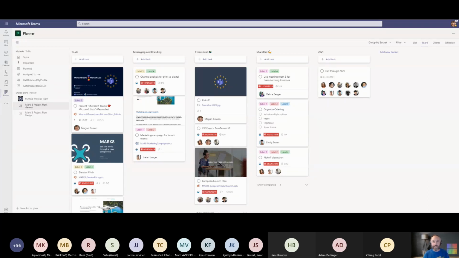So it might be a little weird. Hopefully you don't think you're in the wrong session because I'm starting in Planner, but as you'll see, I am in Teams. I'm on the Planner tab, and I did that intentionally just as a fun way to start off. As you'll notice, I've set a to-do item for myself, and in this instance, I am Megan Bowen. I set a task for myself to present Microsoft Teams loves Microsoft Lists.